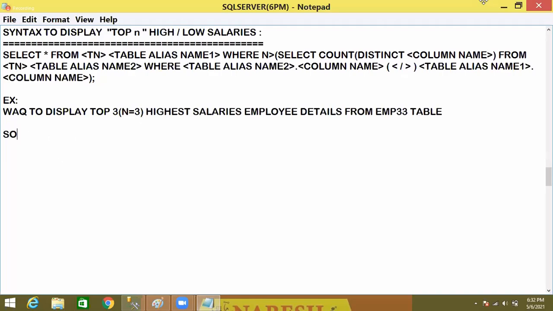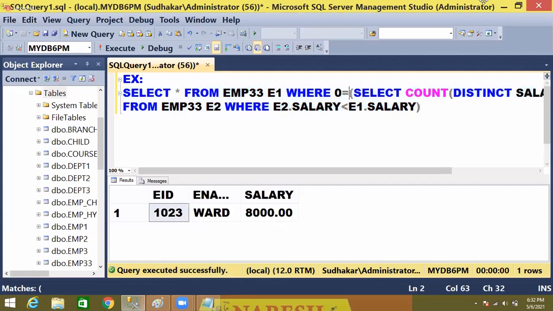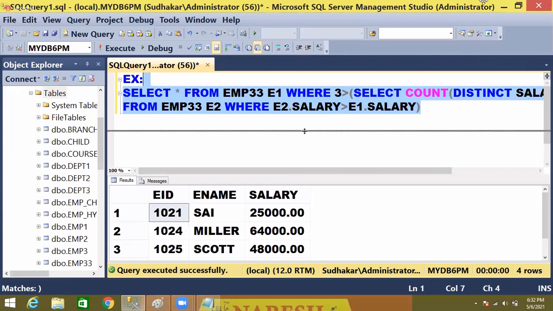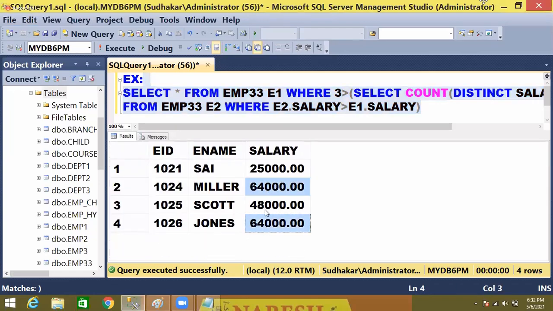And your formula is n greater than. So your n value is 3, so 3 greater than, that's it. And the remaining internal process is the same as this. In place of less than, you have to use greater than, because it is the highest salary. To execute it now, the top 3 highest salaries are 64, 48, and 25. These are the top 3 highest salary employee details we display.